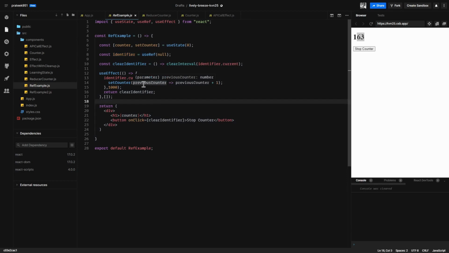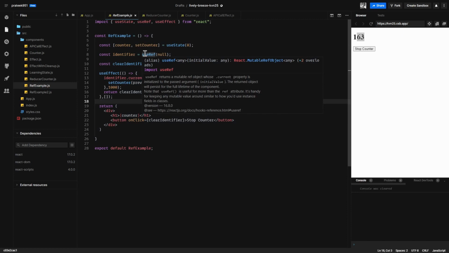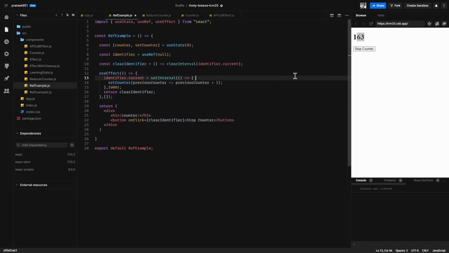Instead, we want the value that the identifier had in the previous render, so to get that we use the useRef hook. So this is where the useRef hook comes into the picture. So now if I click on the stop button, you can see that the counter stops because we have cleared the interval. So this is how using the useRef hook, we were able to persist the value of the identifier that we get from the setInterval function across renders.